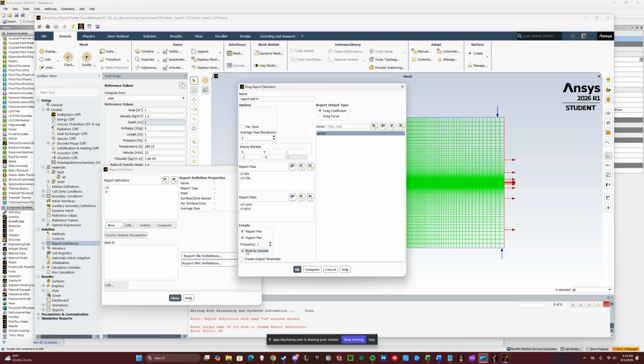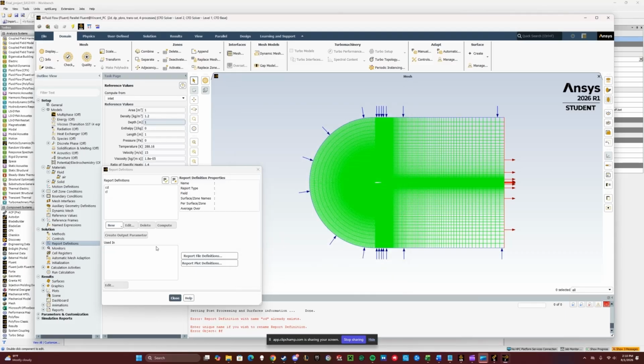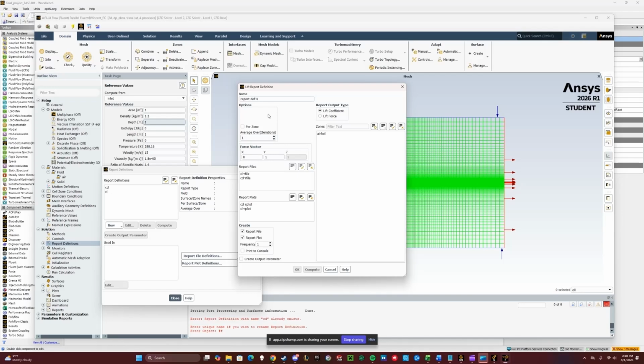Oh, and you're going to have to make sure you have print console selected. This is how you get your CD. So you just hit OK. And then do the same for CL. Instead of drag, go to lift. So you make a CL, and then select lift coefficient, select airfoil, select print to console, then click OK, then cancel or close.